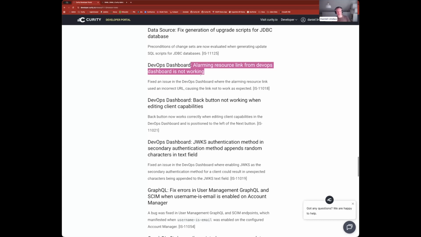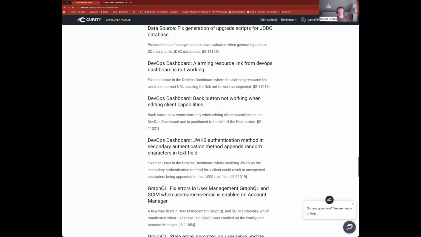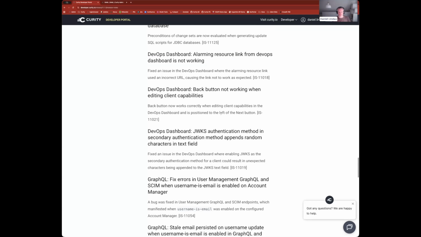Alarming resource link from DevOps dashboard not working. So if there was an alarm and a developer logged into the dashboard, they would see the alarm, but it would show you the wrong link to the alarm. So you weren't able to see it as expected. So that should be fixed now.